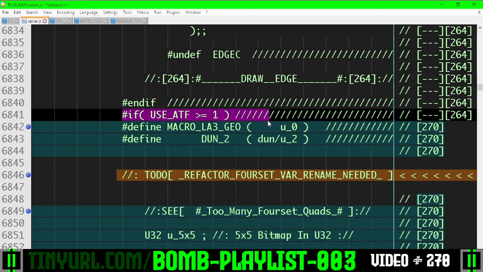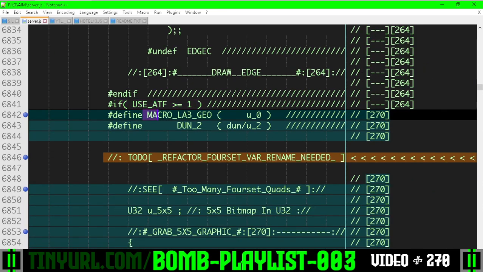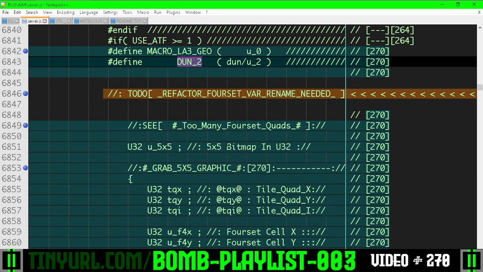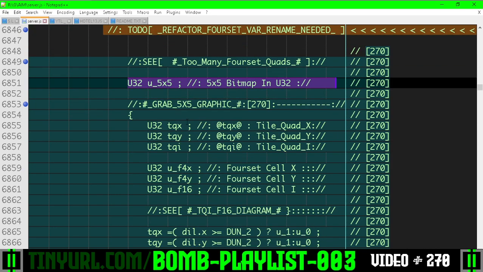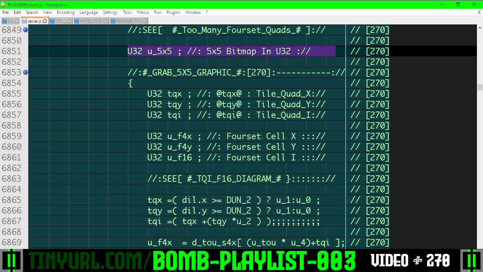And use advanced auto tiling section. We have a macro for the geometry layer, which is 0, and then done2 is dividing the current tile we're on into partitions, so splitting it in half on the X and Y axis so we can figure out which quadrant we're in. Here is the 5x5 graphic we want encoded into a U32. So we're using 25 bits of a U32 to encode a 5x5 bitmap. And this is tile quad X, Y, and the index representation of this XY.